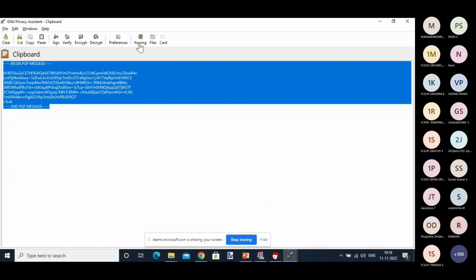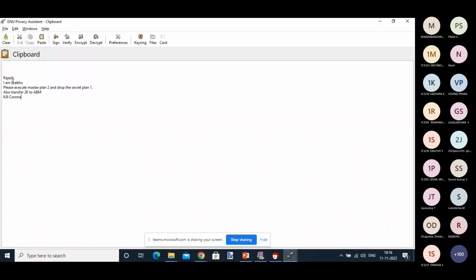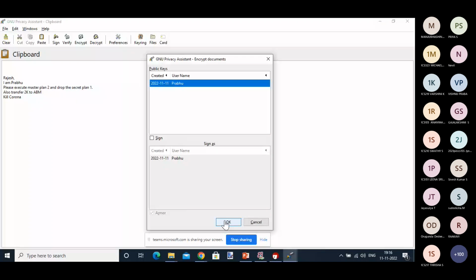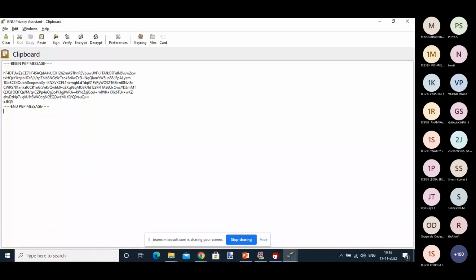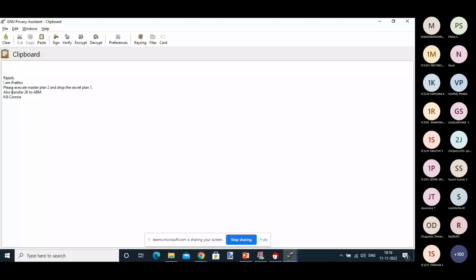Now, let's assume in this case, I have my own public key and private key installed in this tool, right? So when I click decrypt, my private key is already there, and that's why it is able to decrypt it easily, right? So I'm clicking encrypt. I'm using Prabhu's public key. I'm clicking OK. Ciphertext is generated. I'm clicking decrypt, and I'm able to decrypt it, right?